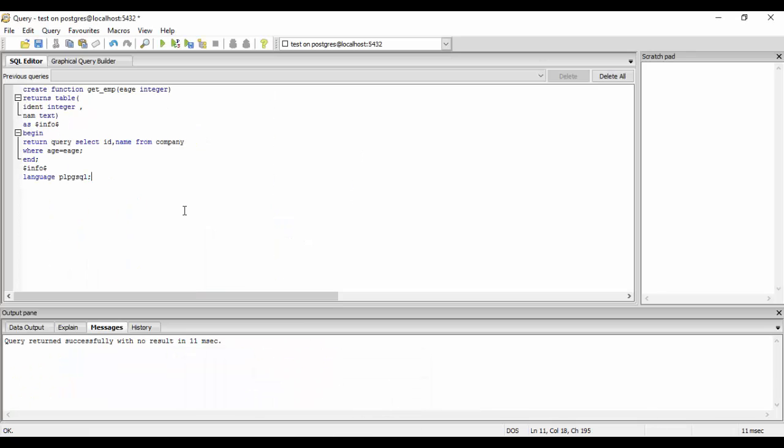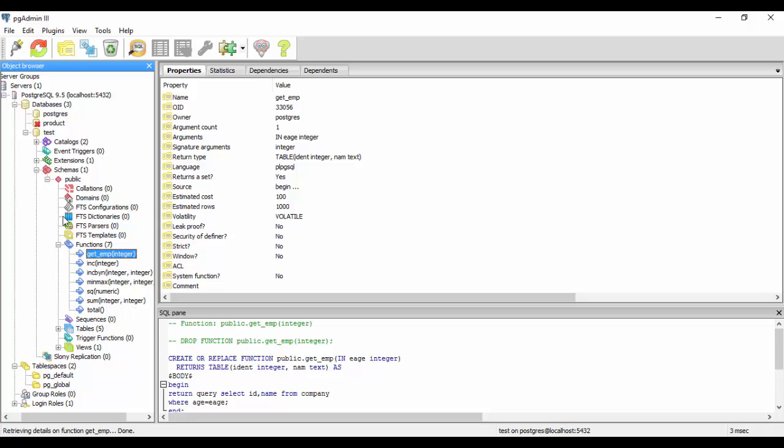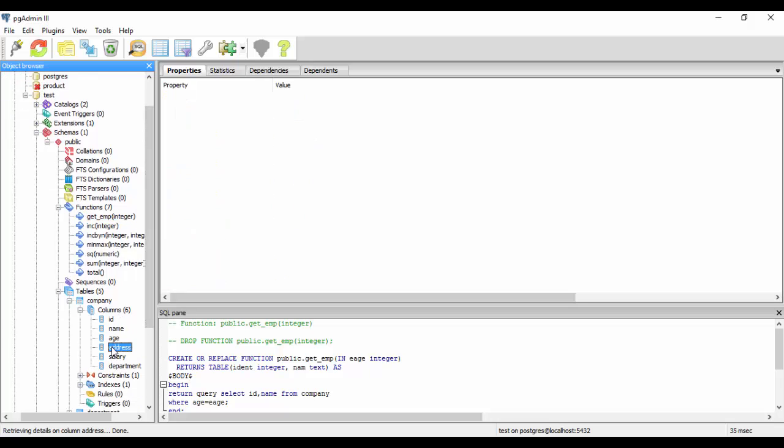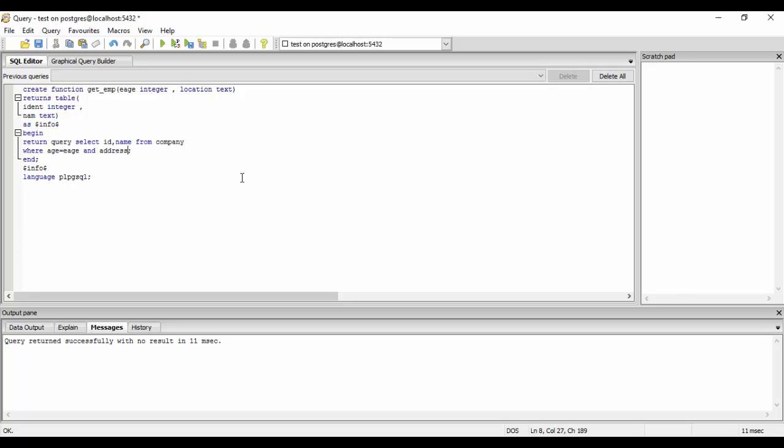So similarly, you could copy and just add one more parameter here, that is location of text type, and it will return the same thing. And just add one more parameter, address. I guess it is address only, just need to confirm it. Tables, company, columns, and address. Yes, it is address equal to location. Just LOC, otherwise it would be a keyword.